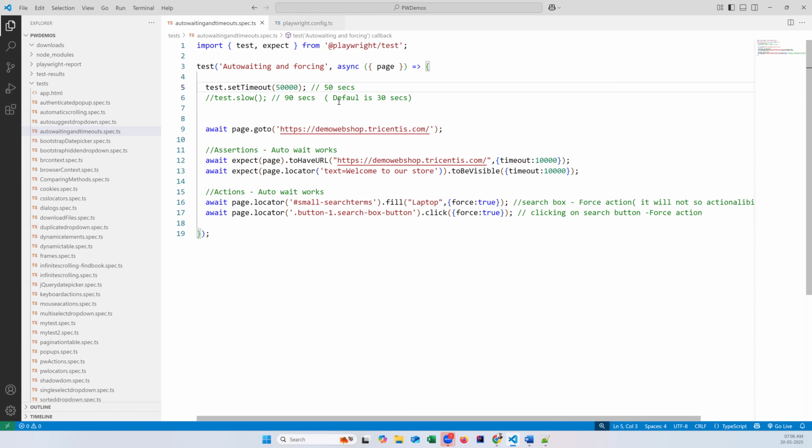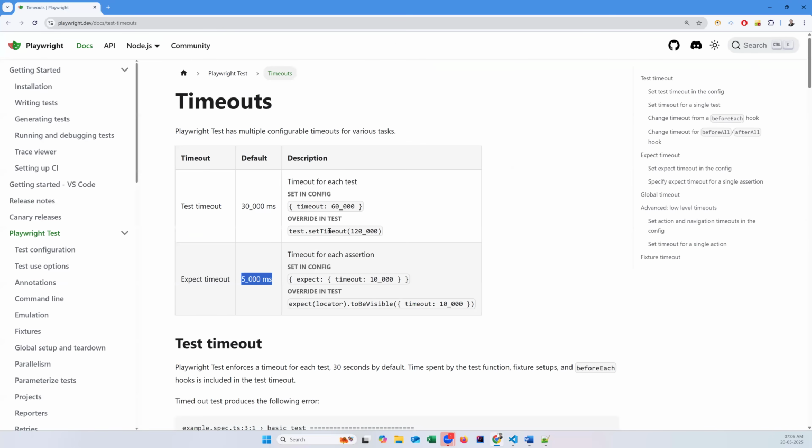Test.setTimeout or test.slow. So what we have understood here, we can set the timeout for two things. One is for test and another is for expect. For test timeout, default is 30 seconds. For expect, default timeout is 5 seconds.